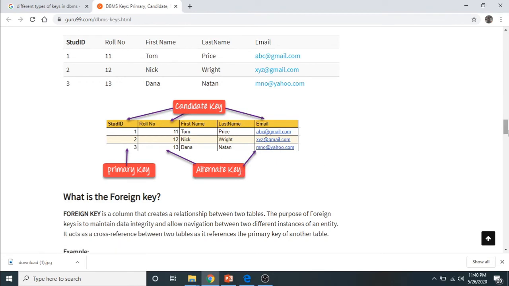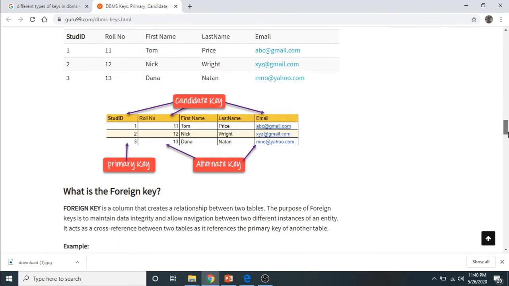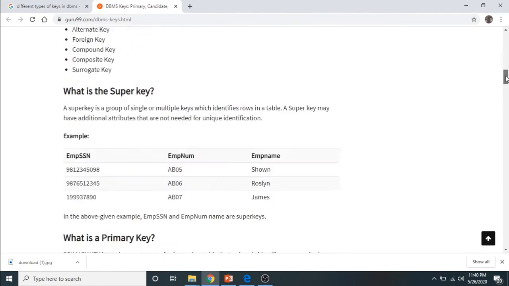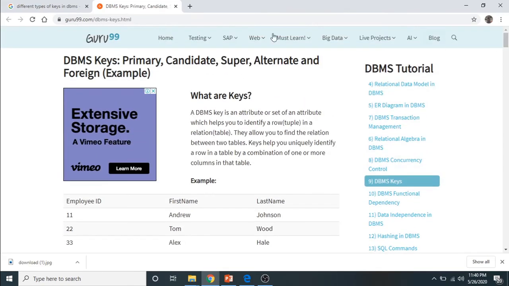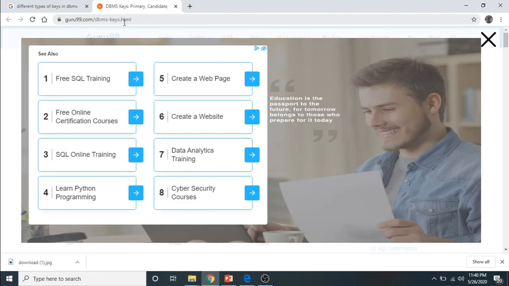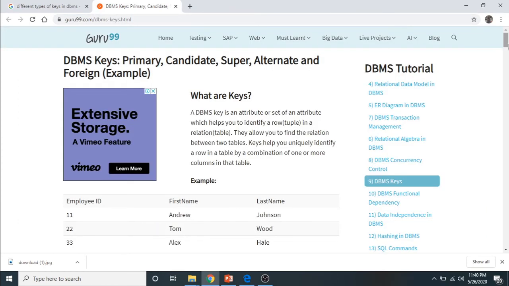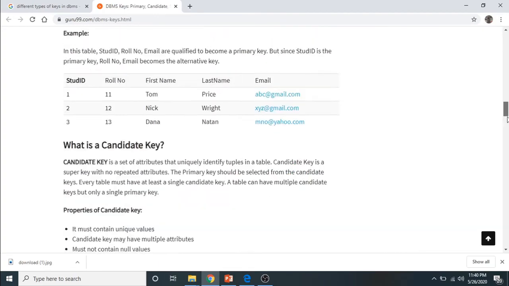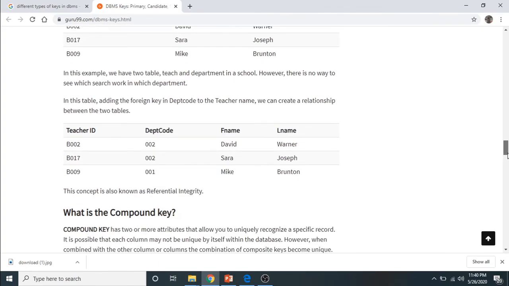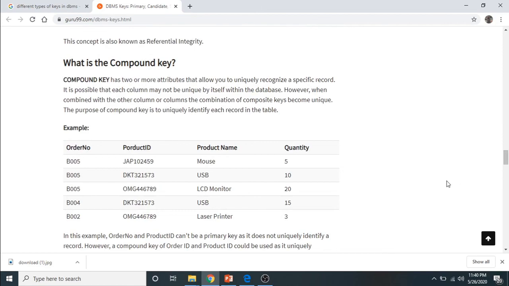So as you can see, these particular keys are being used from the website of guru99.com/dbms-keys-html. You can have a brief overview of the quiz, and this article is very good to understand the different kinds of keys. This is all for today.